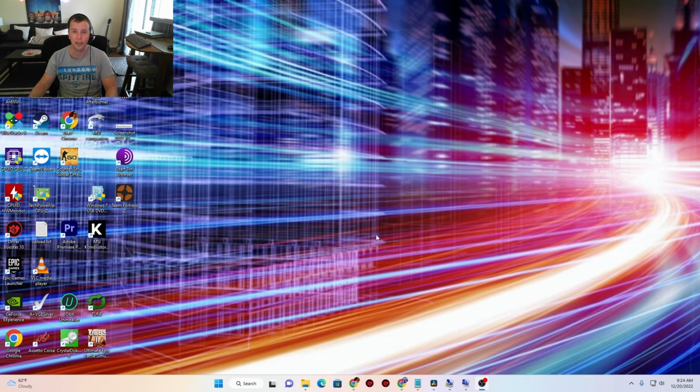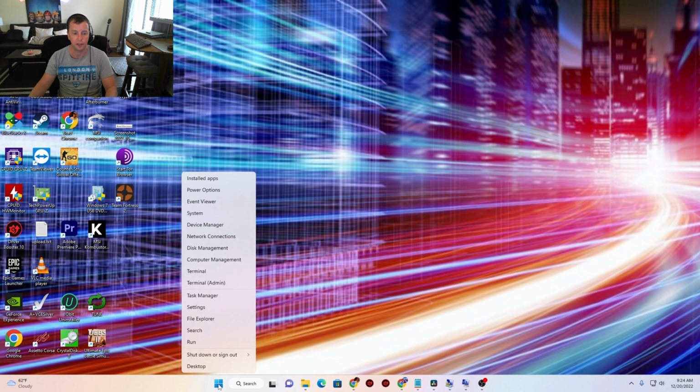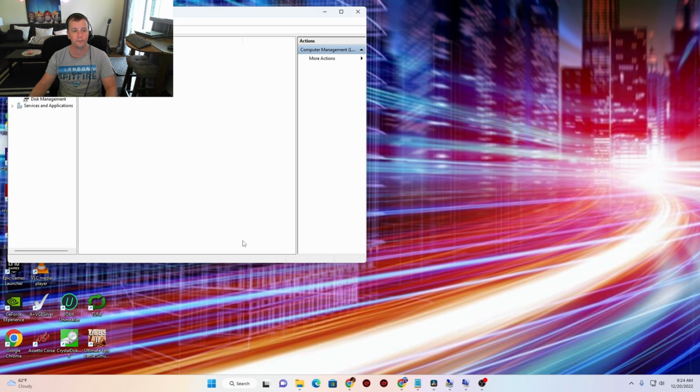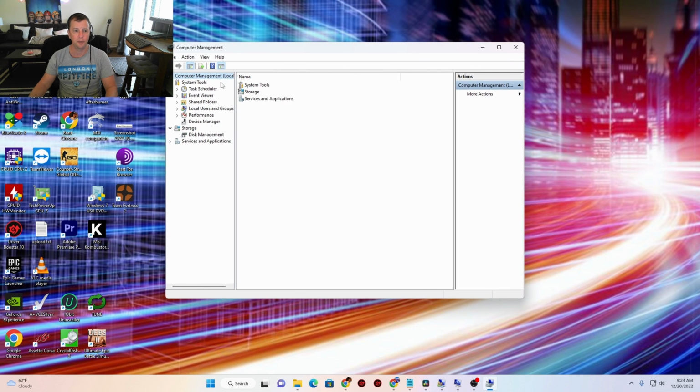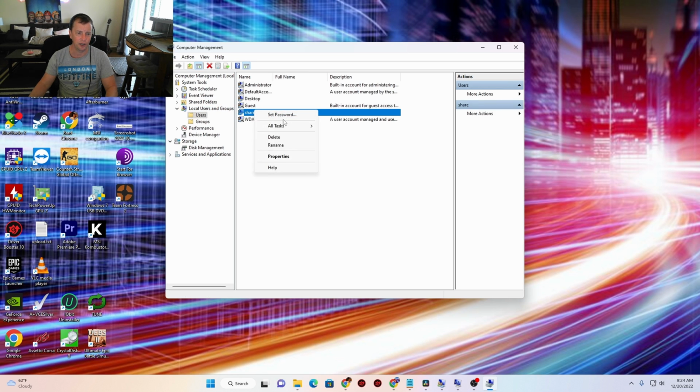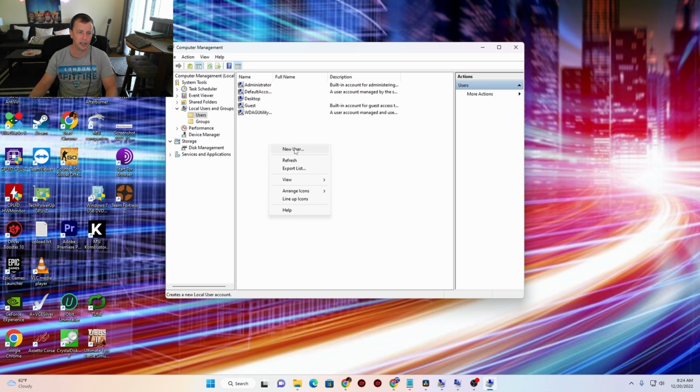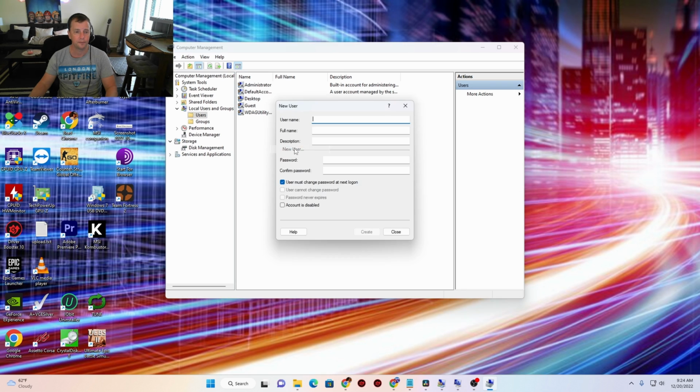So the first thing you need is a user. So if you right click your little Windows icon in Windows 11, go to Computer Management, and this pops up, and then go to Local Users and Groups. Go to users, and I had already created one. I'm gonna remove that now so we can get this from scratch. Go ahead and right click and go new user.